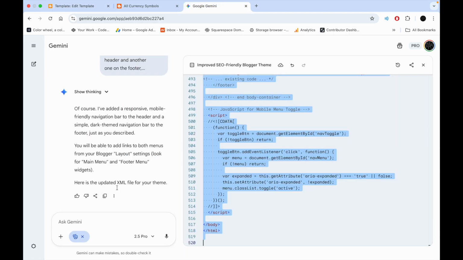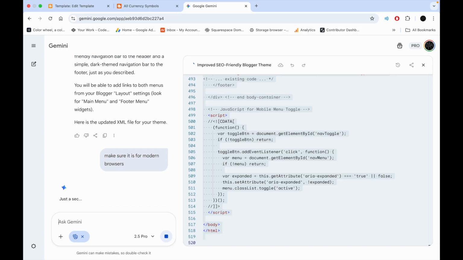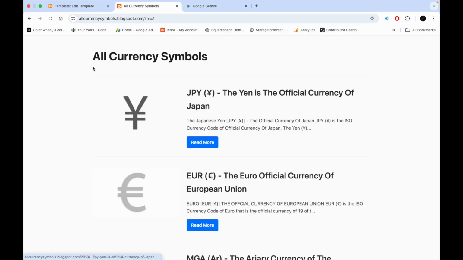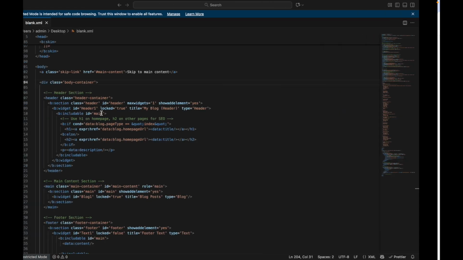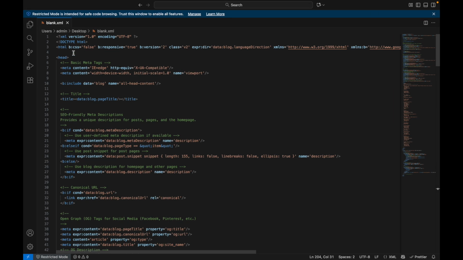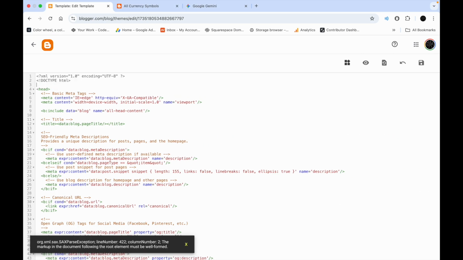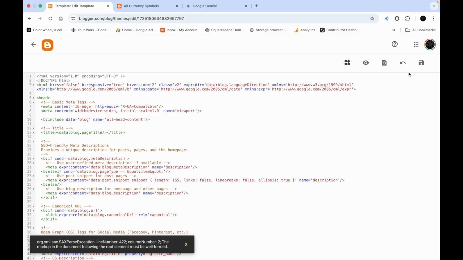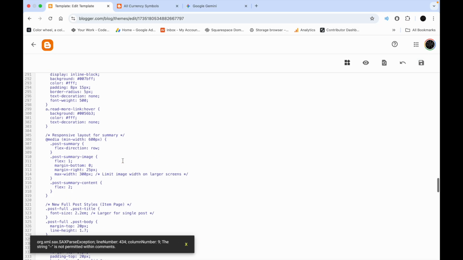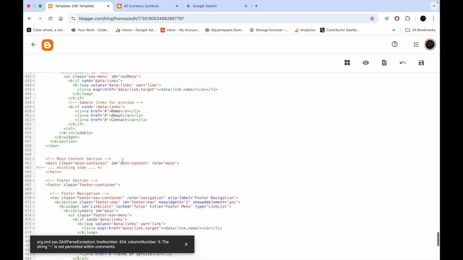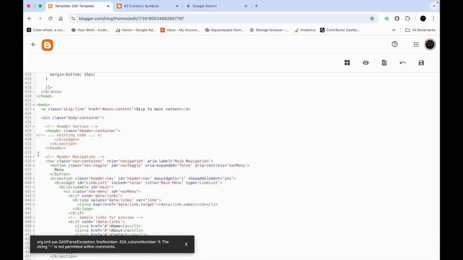Okay, make sure it is for modern browsers, and I can just directly add that code, just like I have here, I will just copy this. Okay, and I'll paste it here, this one here, and if I click here, I hope the problem should be solved. But 434, let me check. 434, this one.